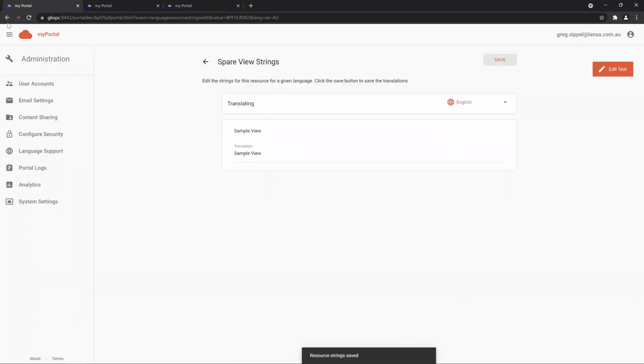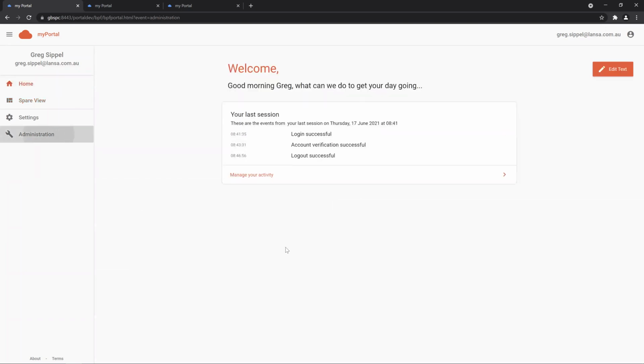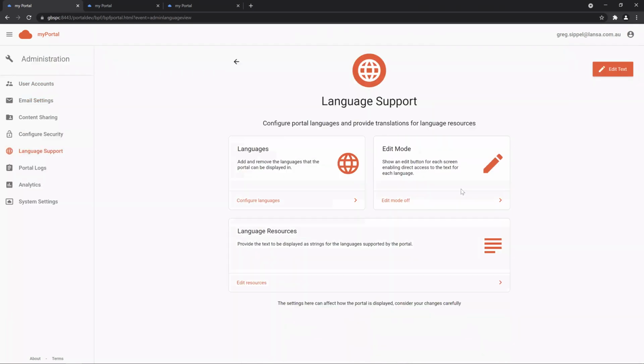Save it. And then we go back to our spare view. We can now see it says sample view. Being able to translate text using the portal in context to how it is used is hugely important to getting the right translation done the first time, which can be a huge saving if you are needing to use a translation service. Let's go back and turn off the edit mode.